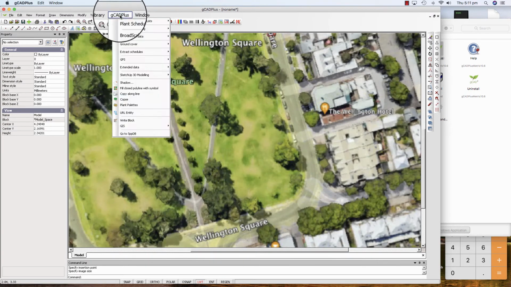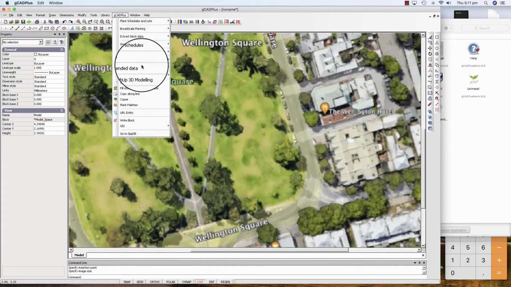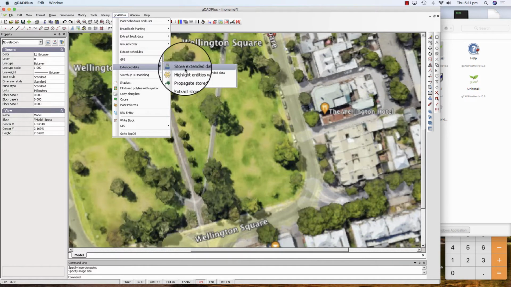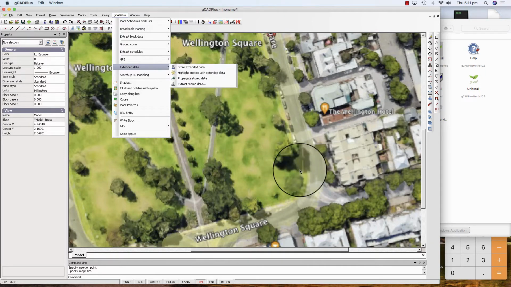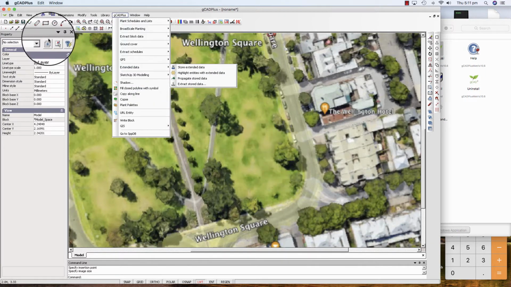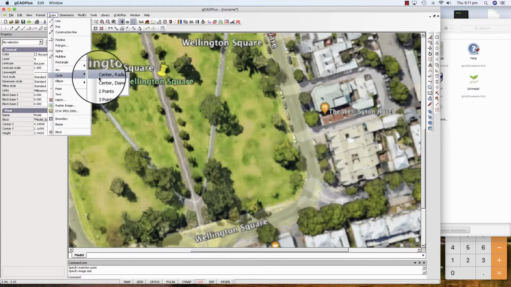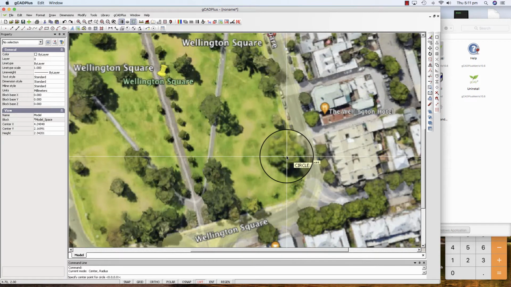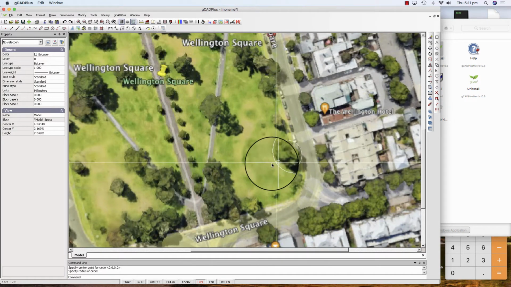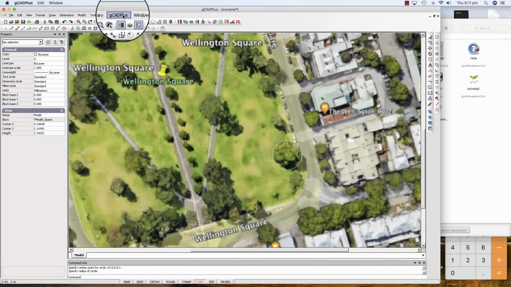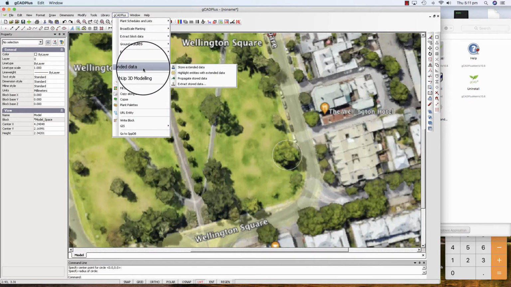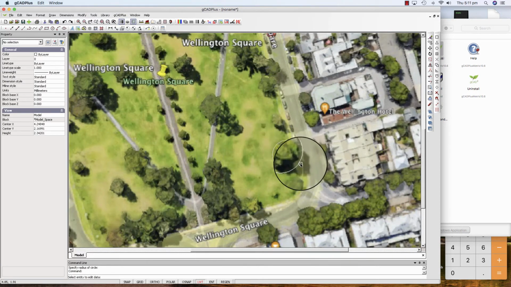So we can go to gCADPlus, Extended Data, Store Extended Data. Before we can do that, we need to put some sort of symbology on top. So we'll go Draw and a circle, center radius. Remember, we've taken the top view, and there's now an entity. Well, any entity can have extended data associated with it. So let's store it, and this is what I want to demonstrate.